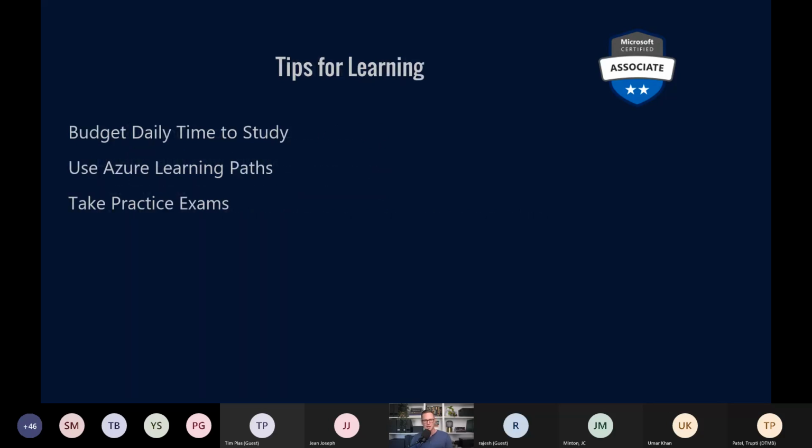So the recommendations, these come from Derek Easterly, who presented this with me before and had some really good advice. Budget daily time to study. Do not cram at the last minute. I mean, maybe cram at the last minute, but before that, study every day or on a regular cadence to make sure you're up to speed. Use Azure Learning Path is the place I would point you for this. If you have trouble finding it, message me on LinkedIn and I'll just post a link for everyone on LinkedIn. And then take practice exams.